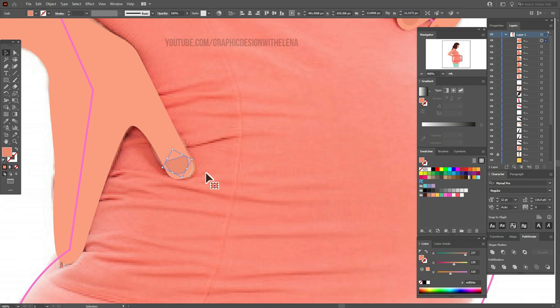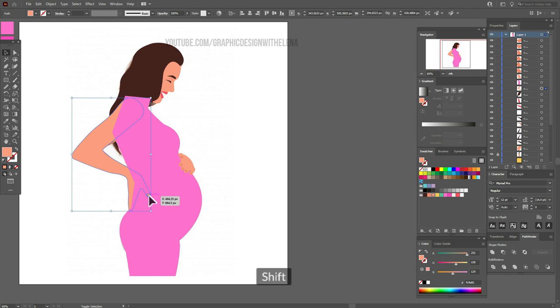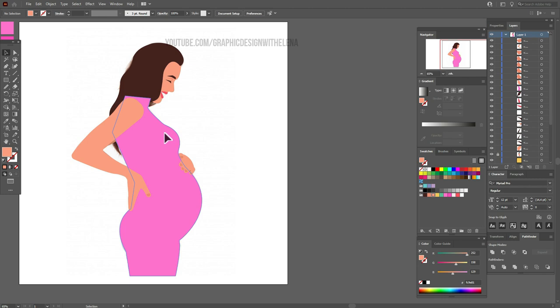Okay. Now change here stroke to fill, move the hand in front. Okay, now again select the body and change here fill to stroke, and select the color of the body and pen tool, and draw here neckline dress like this.